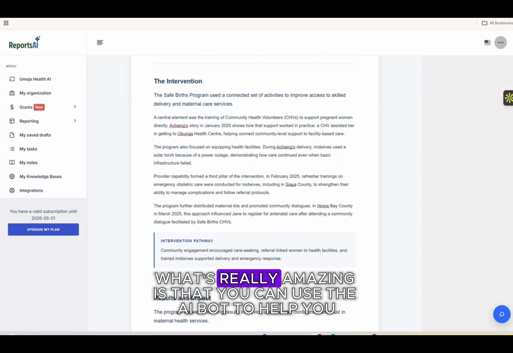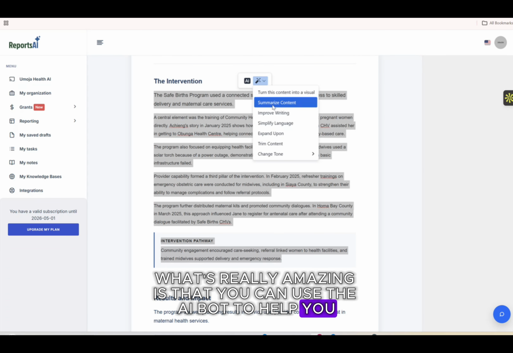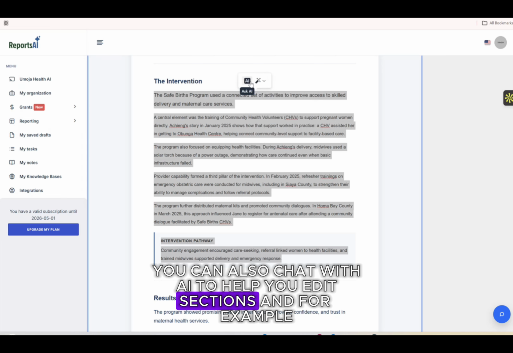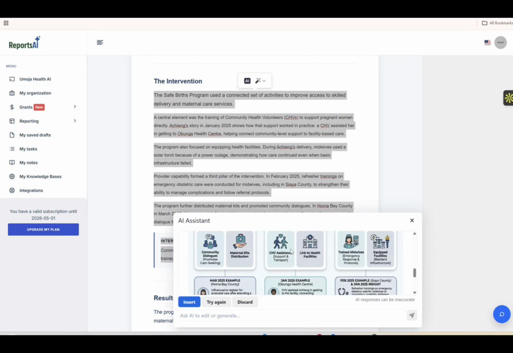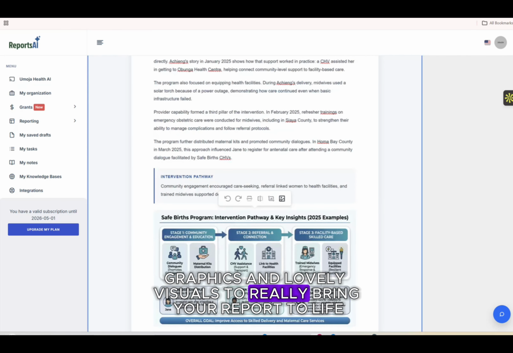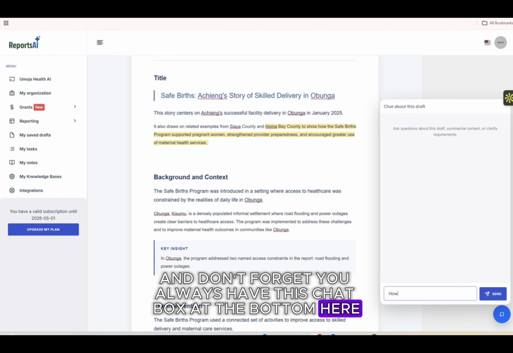But then also what's really amazing is that you can use the AI bot to help you. So you can use shortcuts here. You can also chat with AI to help you edit sections. And for example, if you wanted to turn this content into a visual, you just do that here. You can get great visuals like this, and then just insert that graphics and lovely visuals to really bring your report to life.